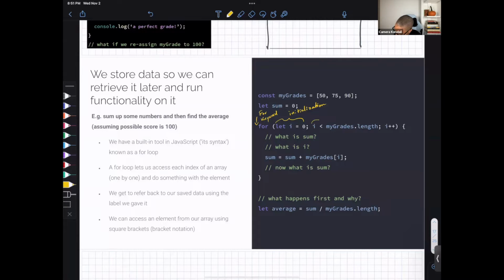The next statement is your condition, your conditional statement. This is going to be the condition that needs to be met in order for the loop to run. In this example, the condition that we're working with is i being less than myGrades.length. So as long as i is less than the length of the myGrades array, this loop will run. So those are kind of our first 2 steps of this for loop.